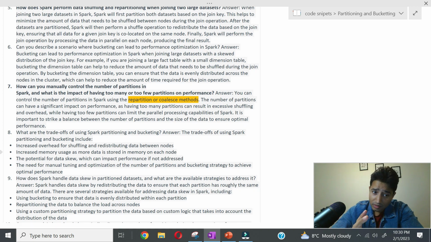So trade-off means what extra overheads are coming with these both methods, right? So increased overhead for shuffling and redistributing of data between nodes. So whenever we do partitioning or bucketing, obviously data movement will take place. It means data for a single key or single bucket will go to one file, and this comes with a lot of shuffling and redistribution of data between the nodes, right?